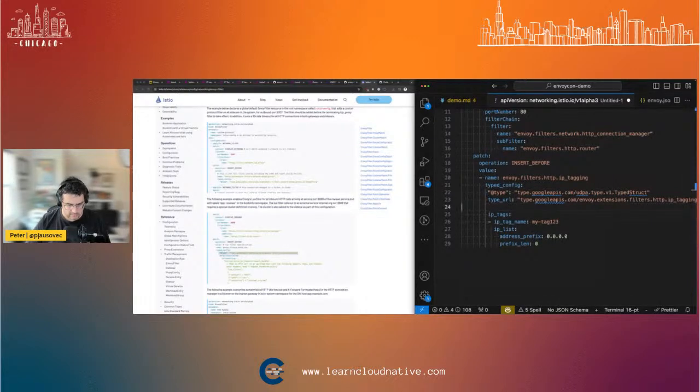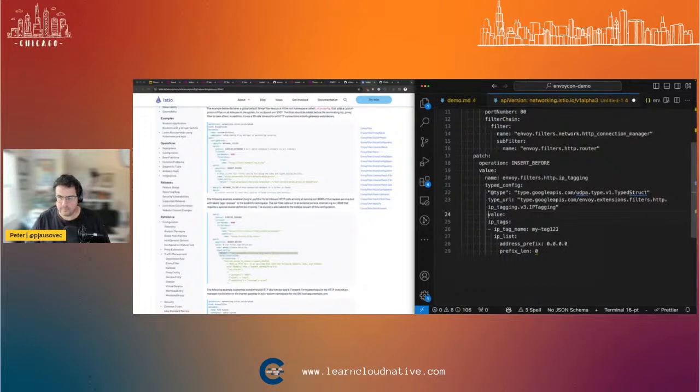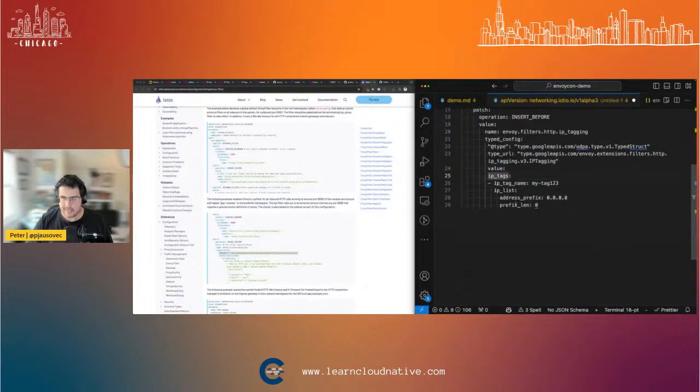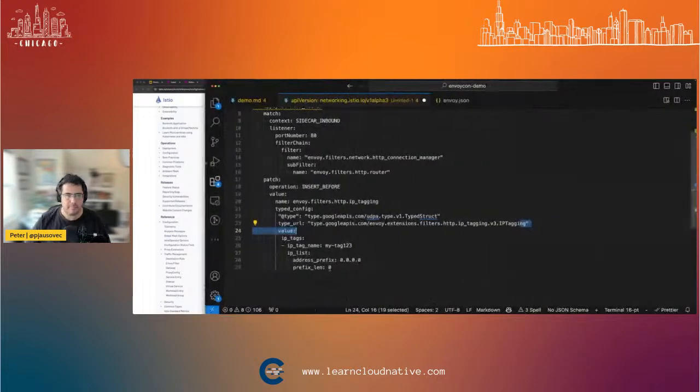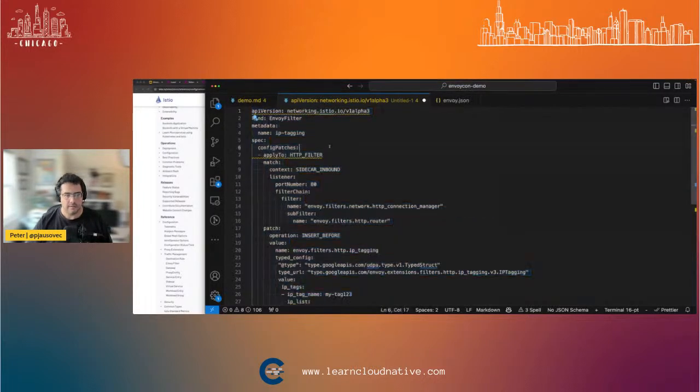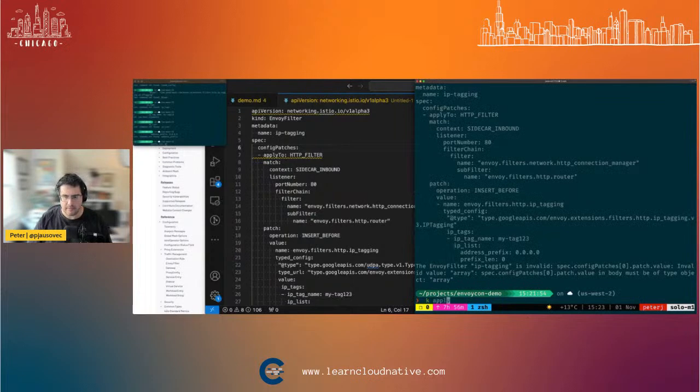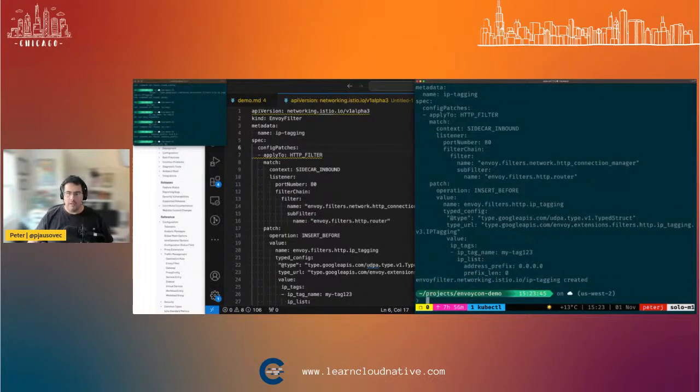So typed config, type URL, wait, value, name, type config, type URL, value, and then over here is this, right? Just see the type config. Yep. Okay, let's try this one. I have another example with the rate limiter that I know works, but there you go. I mean, that just proves my point.